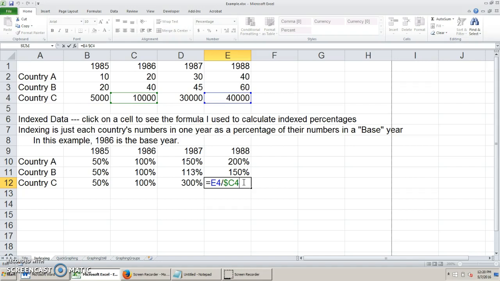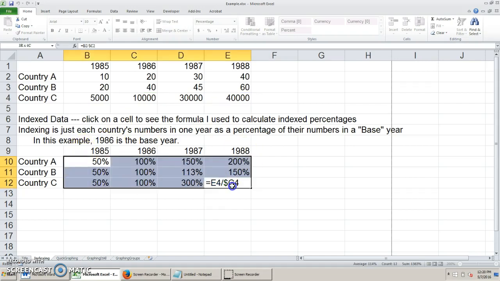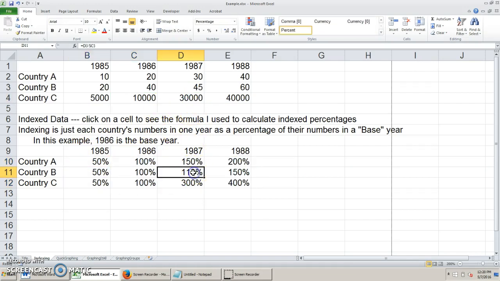So when we copied this throughout this whole range, it ensured that for each number here, we're dividing that country's emissions in that column by their emissions in the 1986 column. So this is D3 divided by C3, and you would expect this one to be E3 divided by C3.